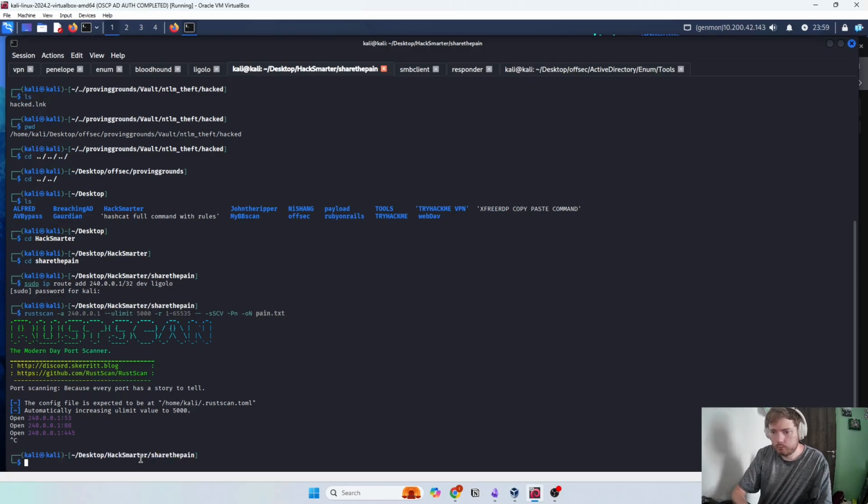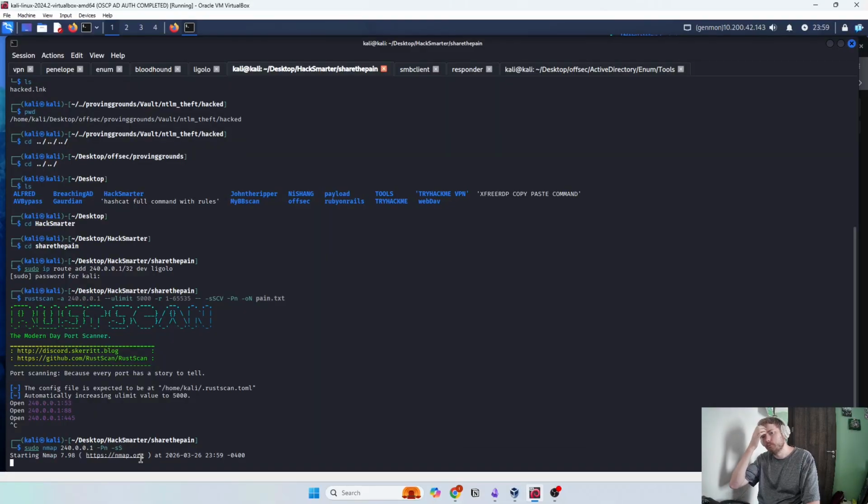Maybe I won't use Rust. Let's try nmap. Sudo nmap 240.0.0.1 -Pn -sS, and yeah, let's just try that.